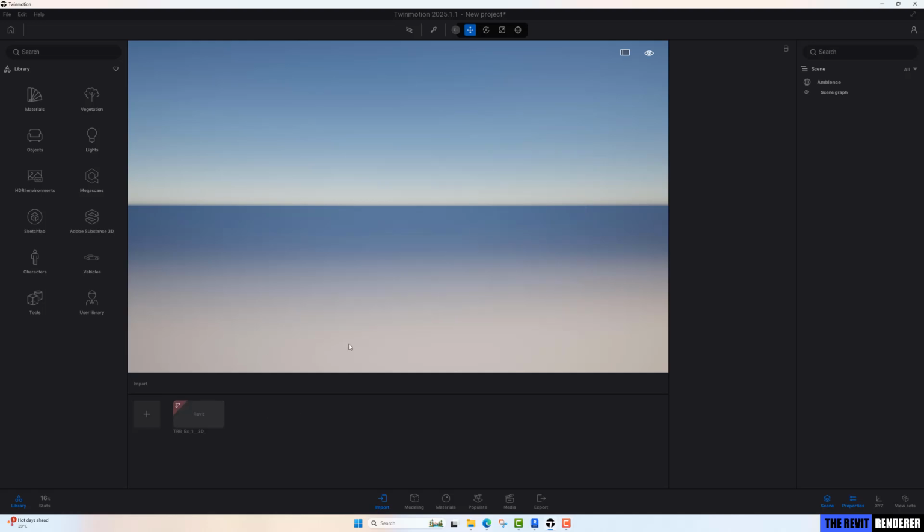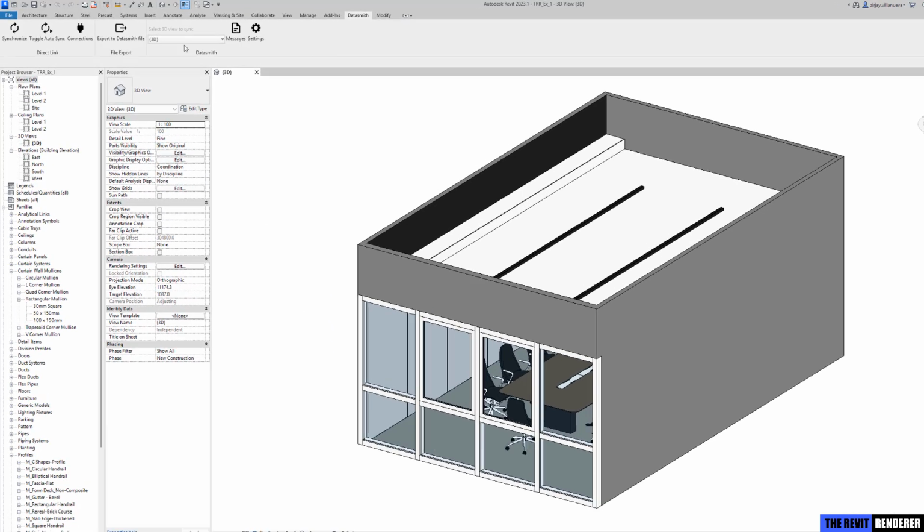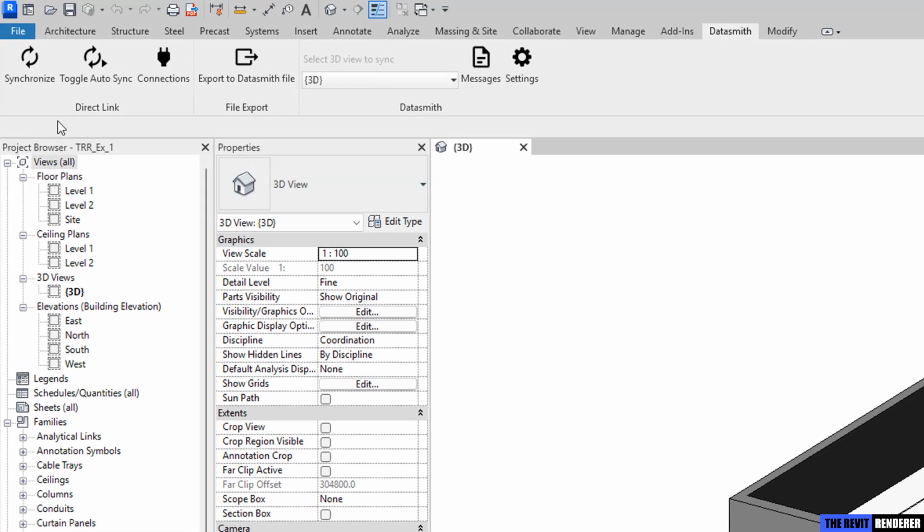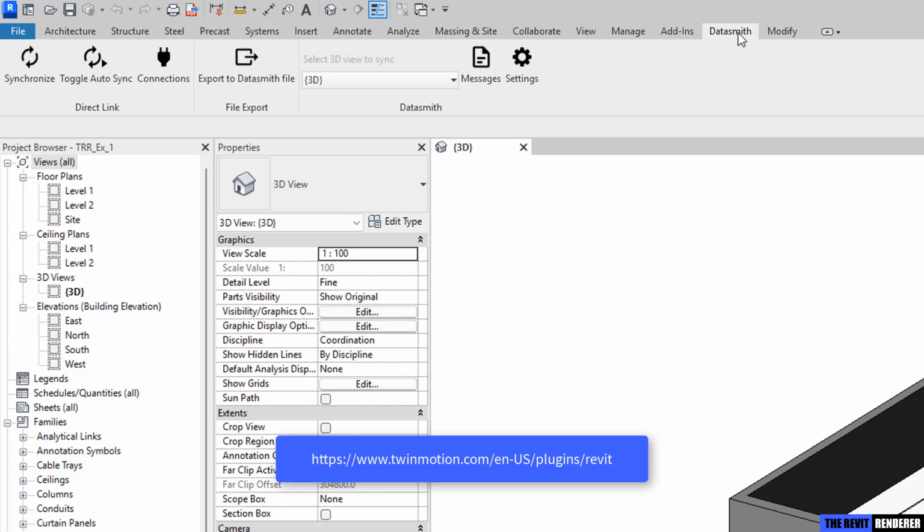It will not appear just yet inside here in Twinmotion. That's because we have to go back to our Revit file and navigate to the Datasmith tab and click on the synchronize button. If you're not seeing the Datasmith tab, that means you haven't installed the Twinmotion Datasmith Exporter Plugin. I'll paste the link in the description below. You have to install that if you're using Revit 2023 and below.